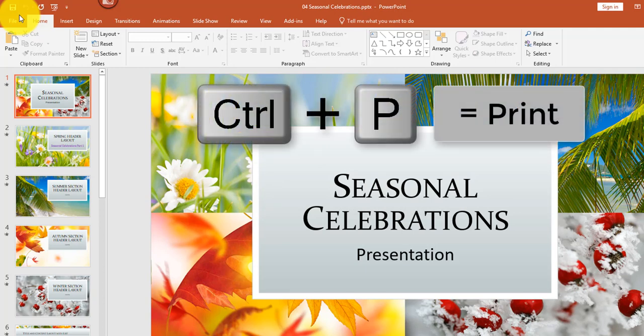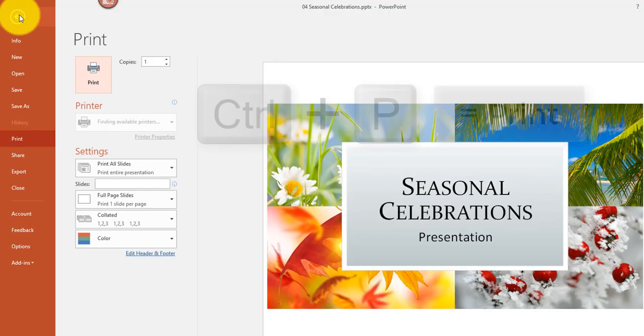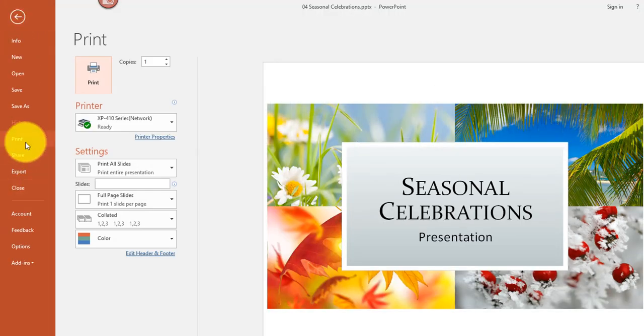The keyboard equivalent, as in all other Microsoft Office applications, is Control-P. Now, when I hit Control-P, it will automatically take me to the print command available on the File menu. I just want to go over a few print options.